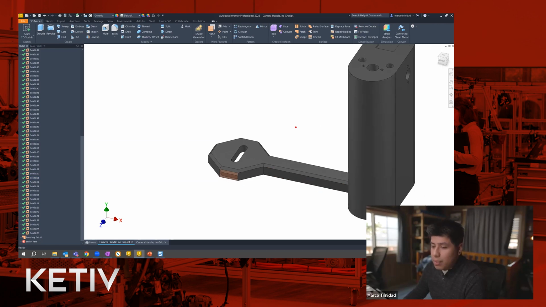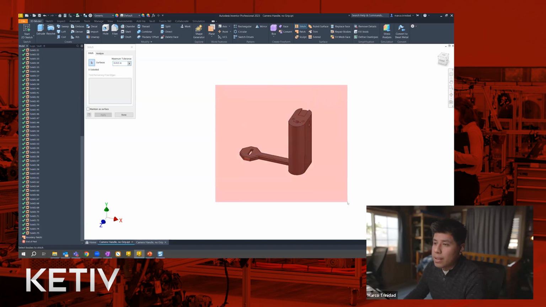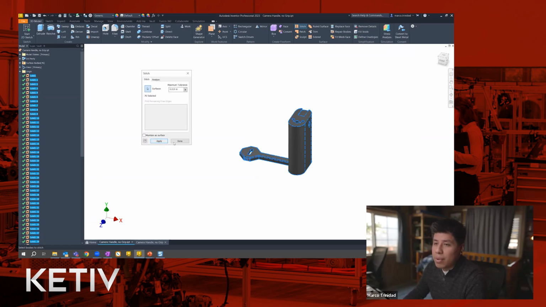So I can go up to the top over to my stitch tool and click on that. And now I can select all of these surfaces. I'm just going to grab everything. I can grab everything from my model browser, or I can go over to my model tree and grab all of these surfaces. So now you can see I have 76 selected. I'm going to click apply. In this window, you do have to make sure to click apply. If you click done, it's actually not going to do anything. So I'm going to go back into there, select, click apply.